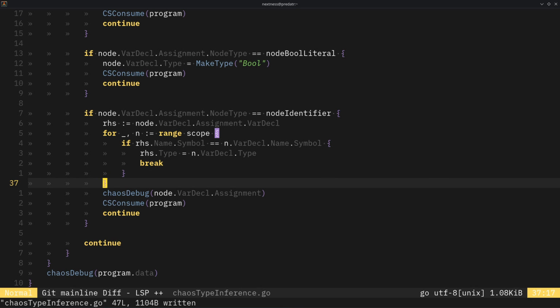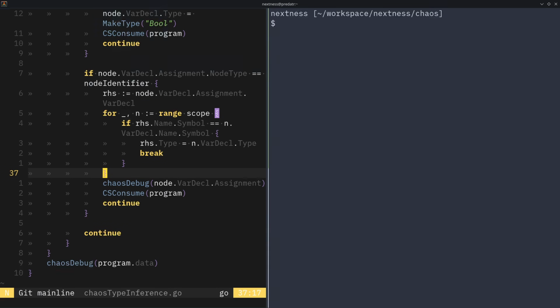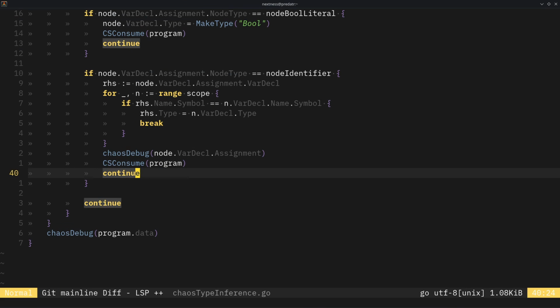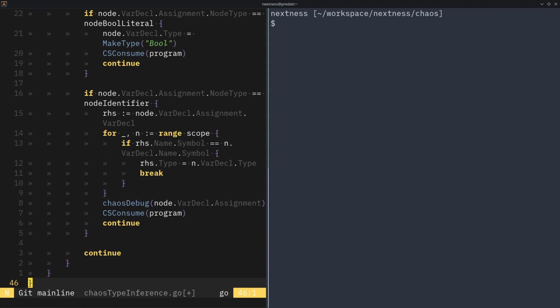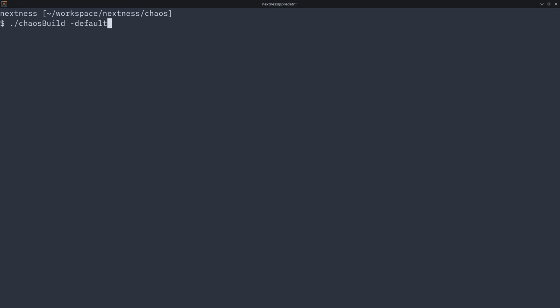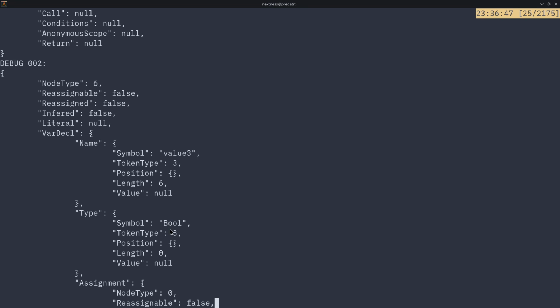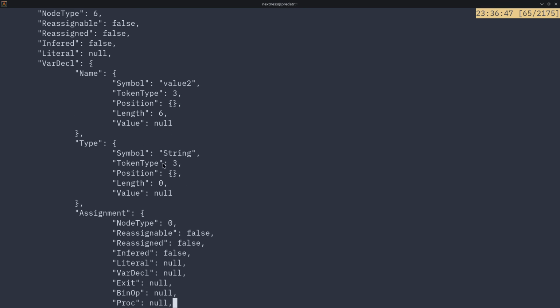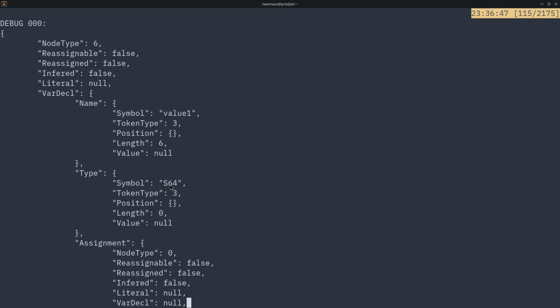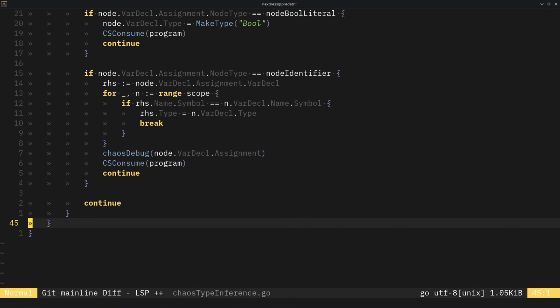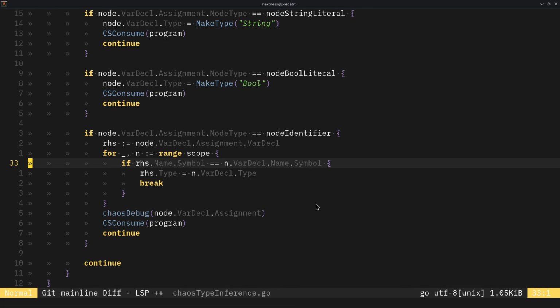Yeah. And that should be probably it. Let me remove this because I don't care. Let's run this. So this is in fact a boolean, this is in fact a string, and this is in fact a signed 64. And one other thing that I can probably do, I guess, how can I do that?